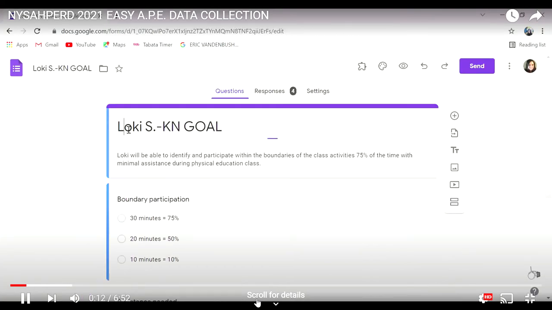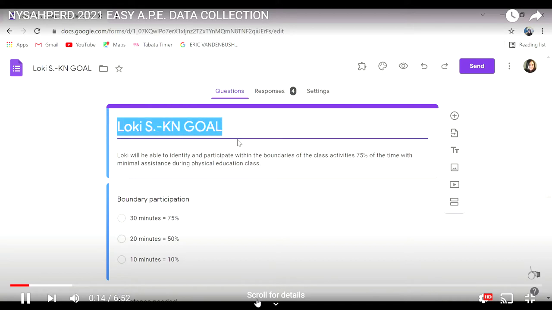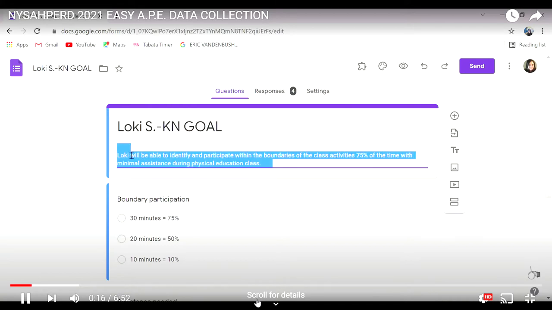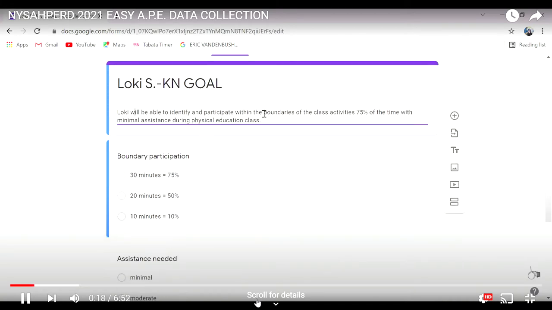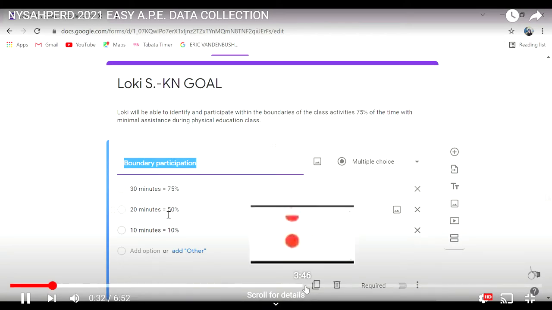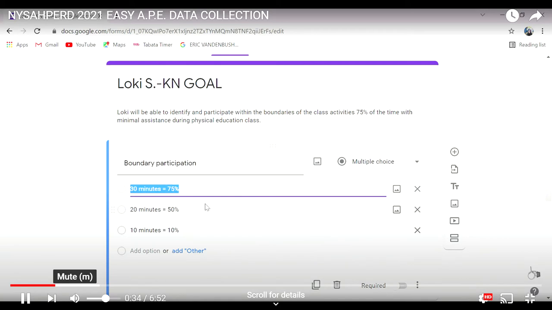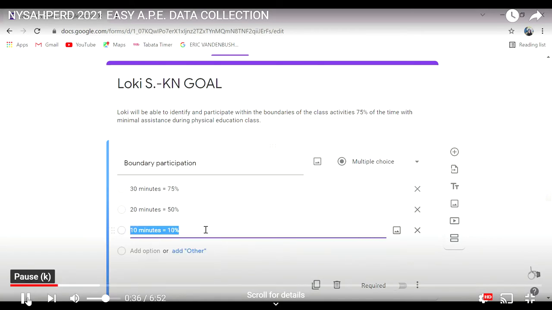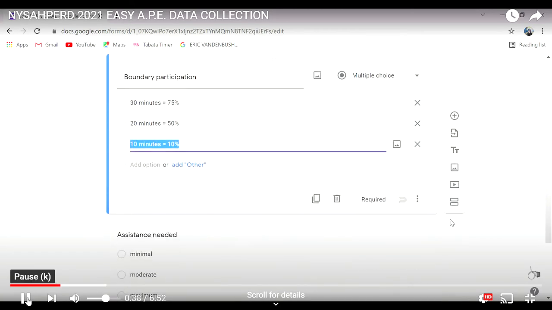And this is Loki. He's one of my students, so I'm going to make sure to put his name up there and that I'm recording about his specific goal. I'm going to put his goal right in this next section. What I really want to look at is what I need to be assessing. So his boundaries, he needs to stay within the boundary lines of class for 75% of the time. So the first thing I'm going to do is add a section, and I'm going to name it Boundary Participation. I'm going to add in here the number of minutes that need to be recorded.